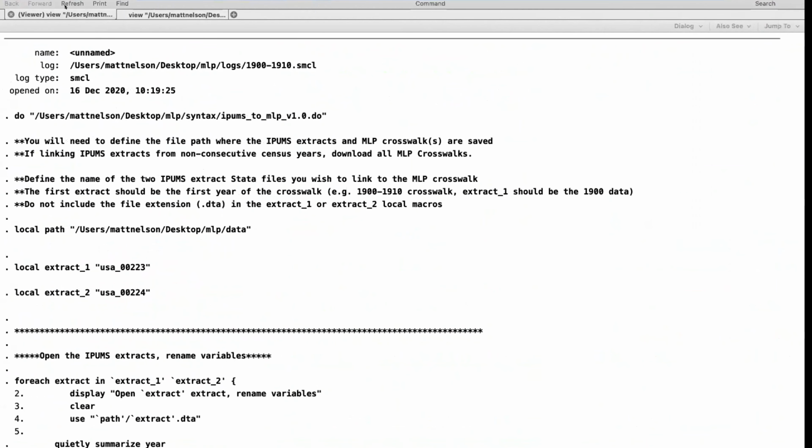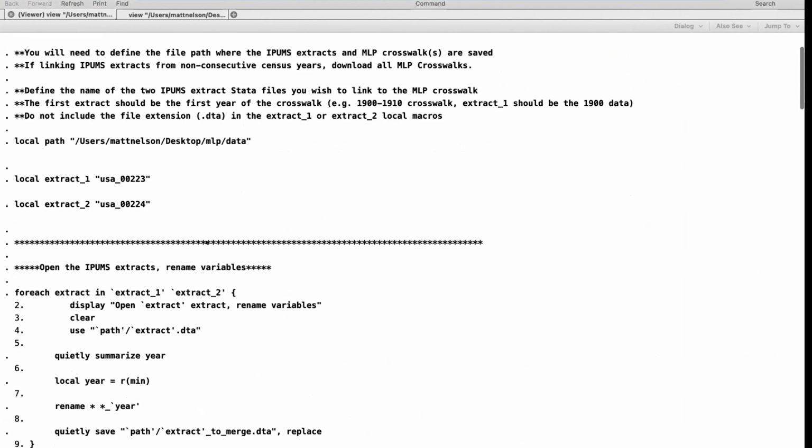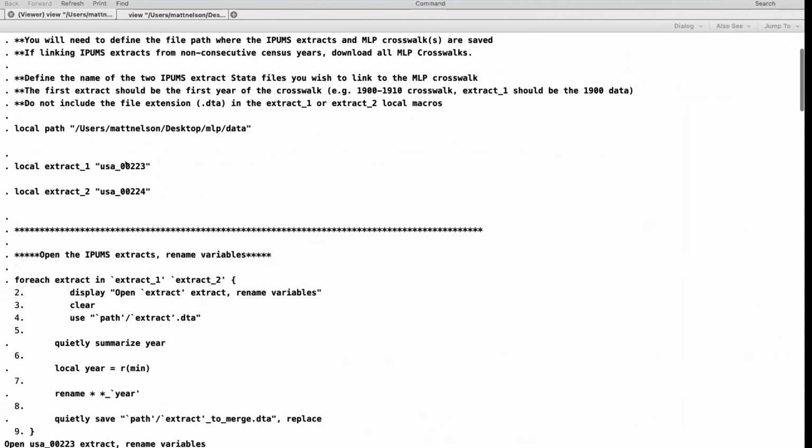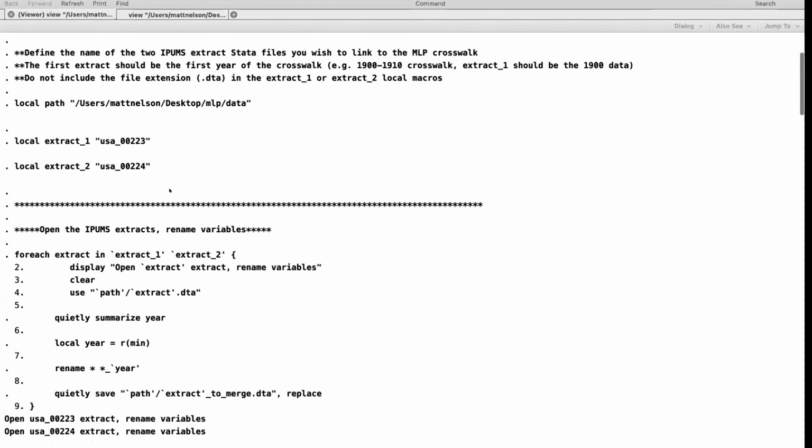So now I'm going to just really quickly show you an example of that. Here, I ran this IPUMS extract do file earlier. So I updated the 2 extracts. 223 is 1900 and 224 is 1910 census data. In this case selection for 1900, I selected women between the ages of 15 and 34. For the second extract, I selected women between the ages of 25 and 44.